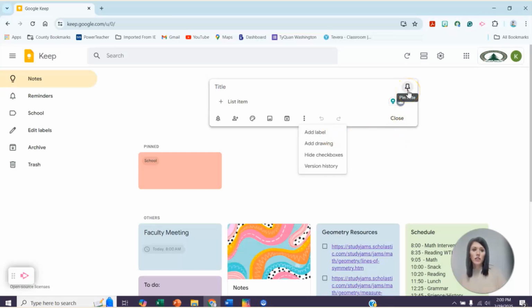Right here at the top right of the title, here's the title, here's the pin. You can click the pin note and it will pin the most important notes at the top of your page so they don't get lost with the others.